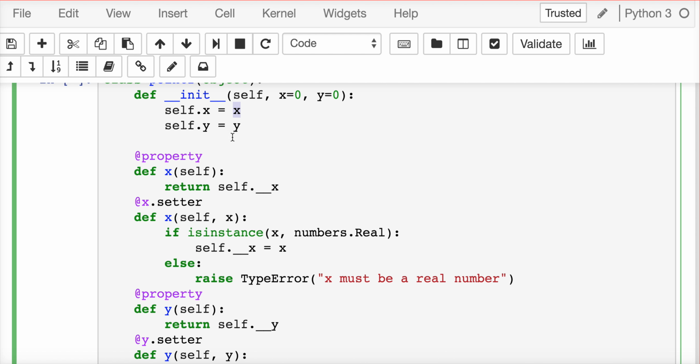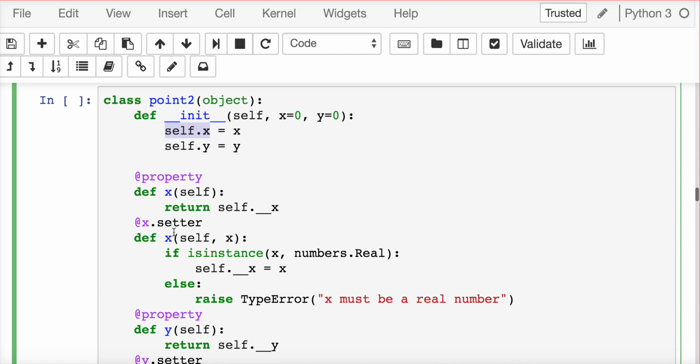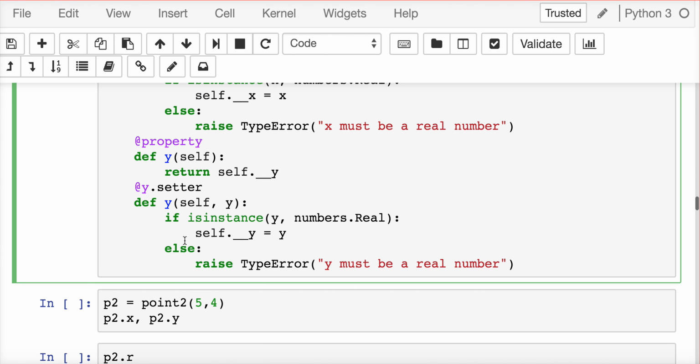So this x here is then our argument in our setter. We do our type checking to see if it's a real number. If it is, then we go ahead and set it to this private attribute double_x. But to the user interface, they can just interact with this point directly with the self.x. So it just looks like a regular attribute, but it's being accessed through this setter function that allows us to do type checking, range checking, etc. So I do that with both x and y.